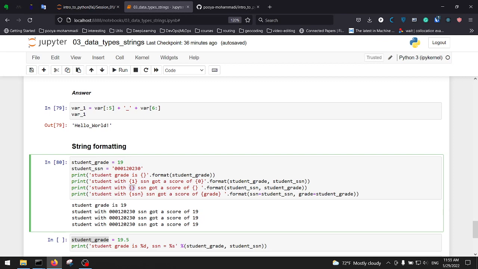Or if you have several braces, and if you don't specify the indexing for them, the Python format method will replace them respectively in the order. This will access the first one, and this will access the second one in the order, if you don't specify the index numbers. And you can even use KW arguments.